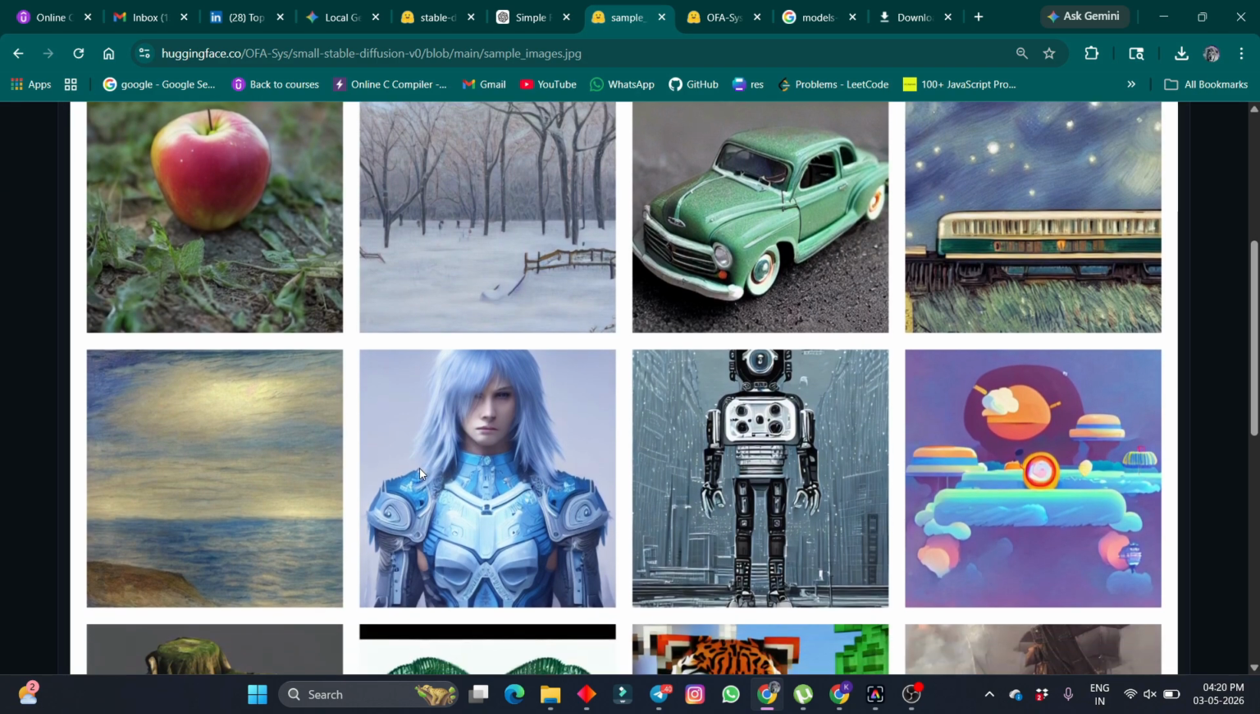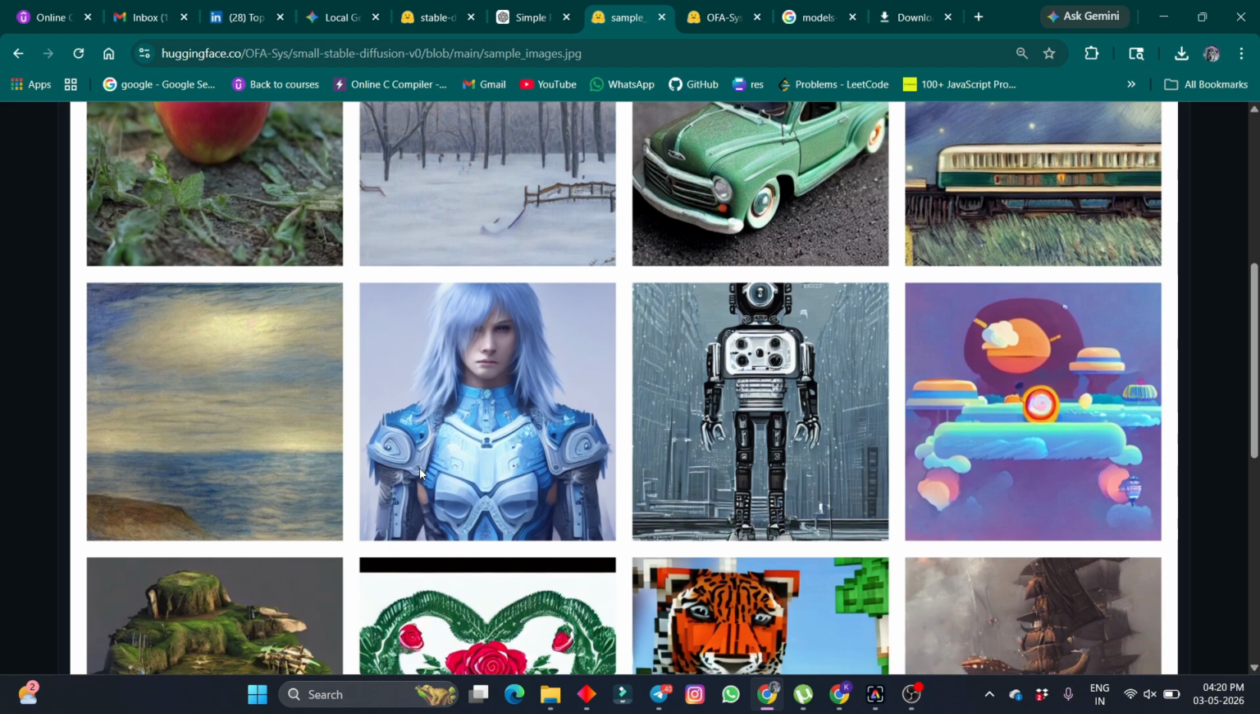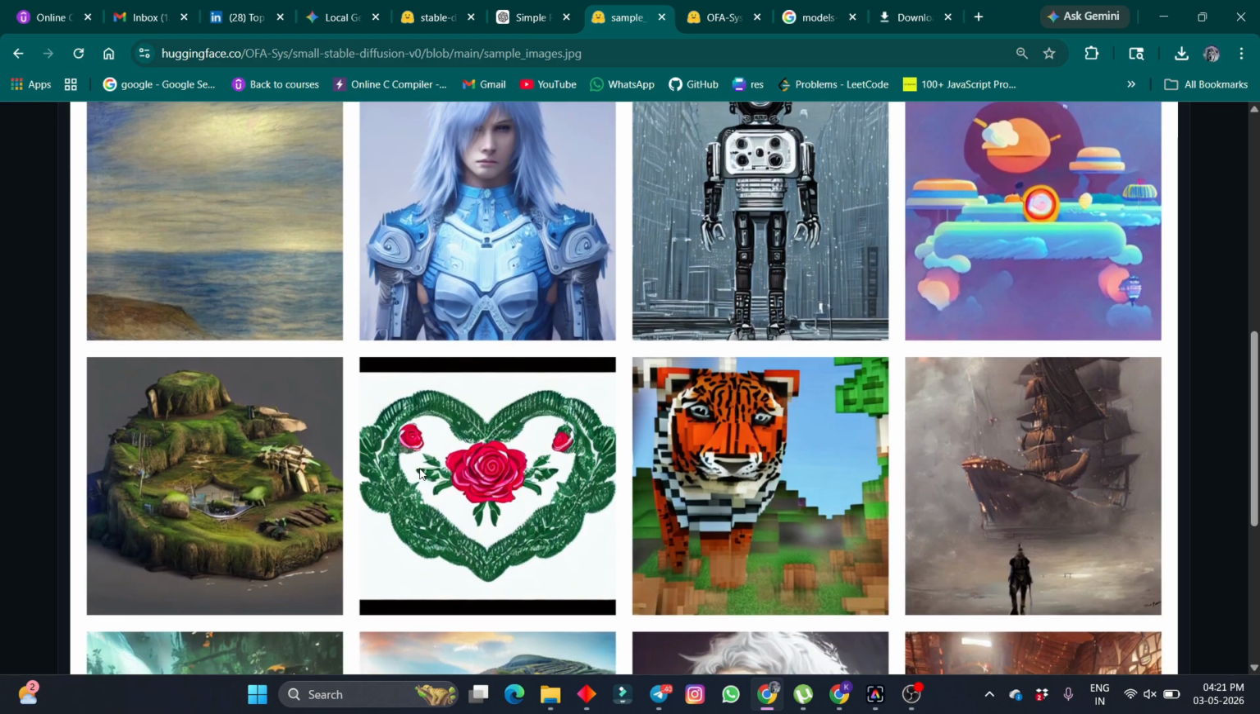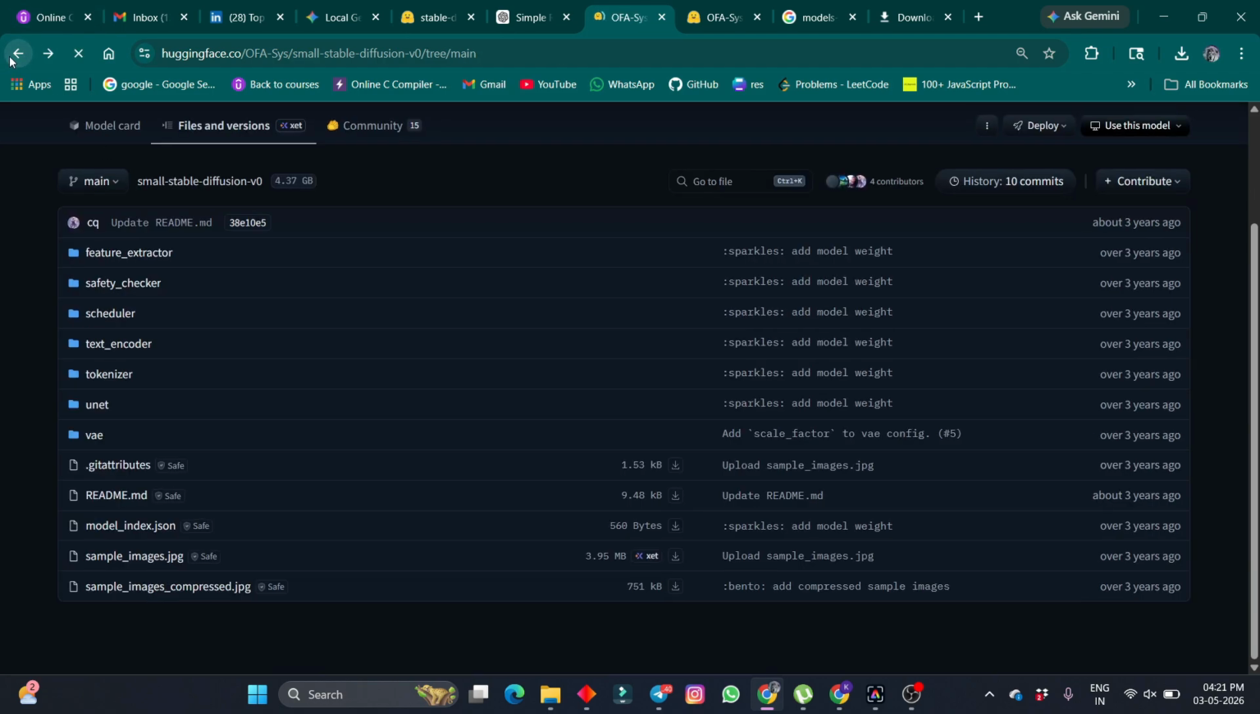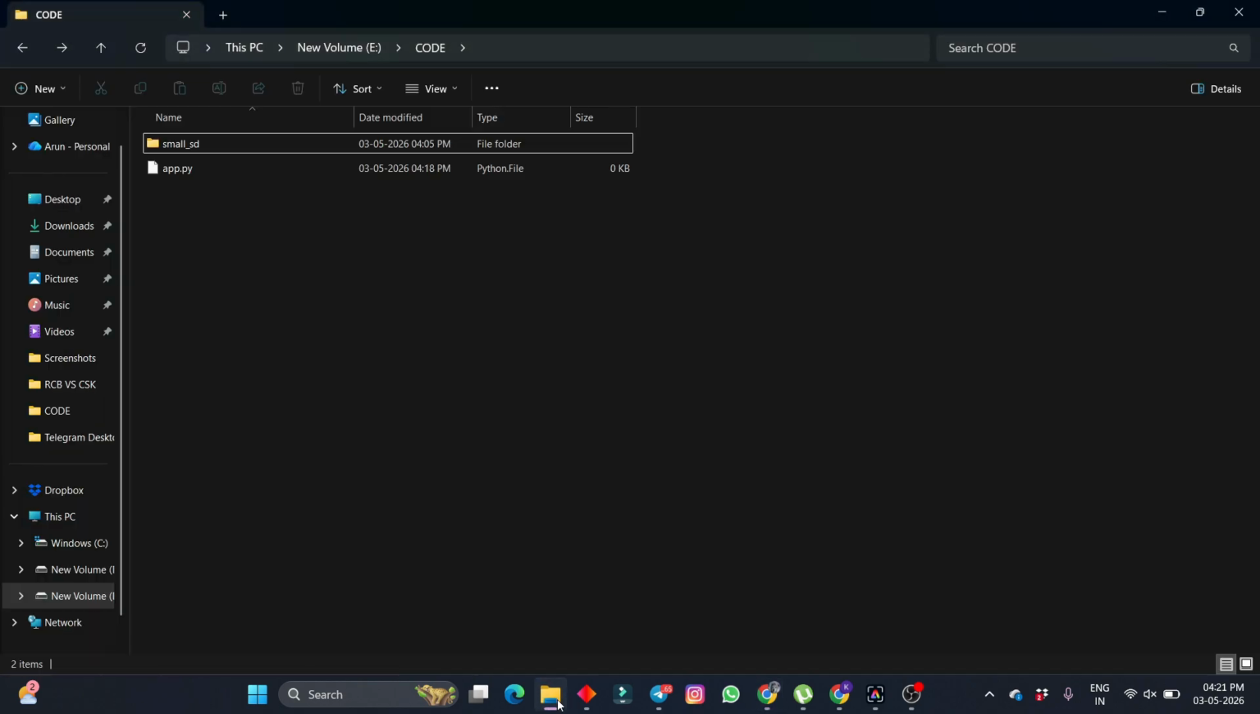You can also create images like this. Using those models, we can create these images. So it is very good for our project, and I'm going to use this model.